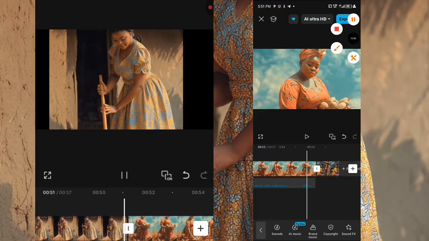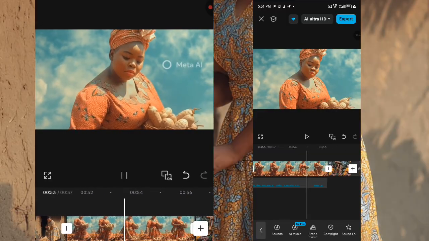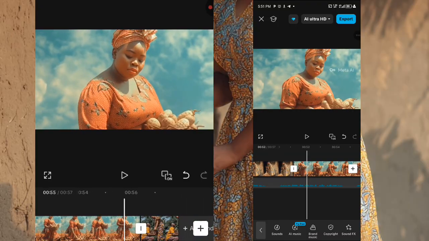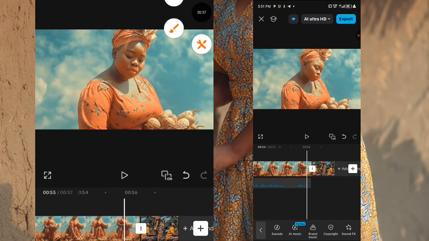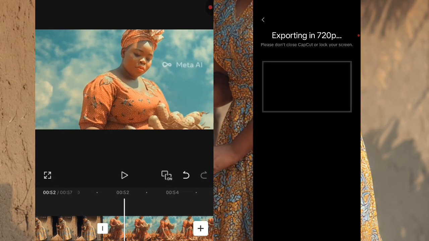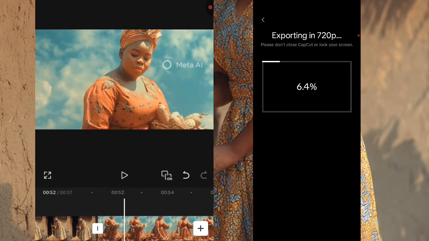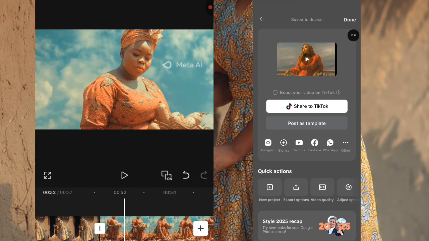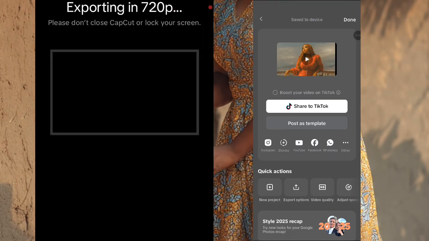So this is it for how to create your African folktales movie. Now what you are just going to do is to export it. You're just going to click on export. Now you are going to let it export. Once you are done exporting the video, now you can post it on your Faceless YouTube channel.